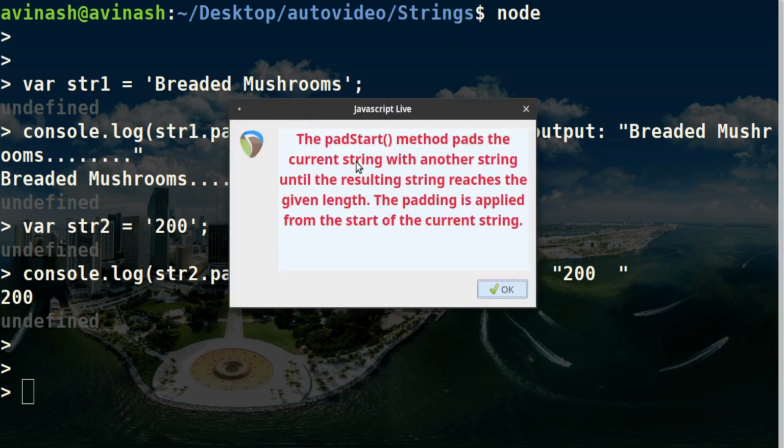The padStart method pads the current string with another string until the resulting string reaches the given length. The padding is applied from the start of the current string.